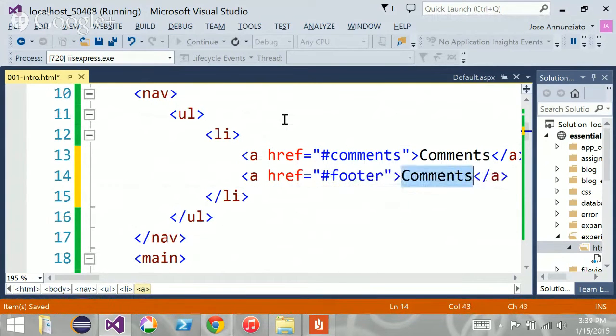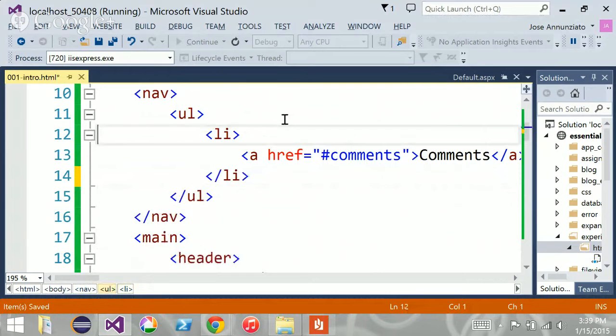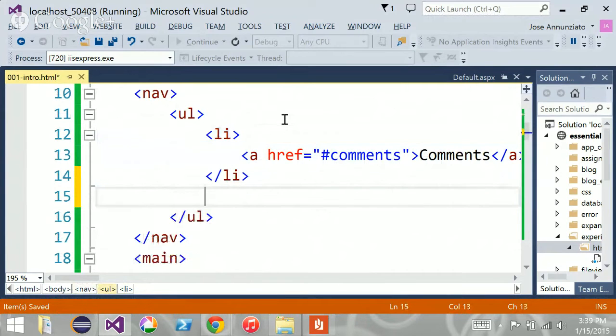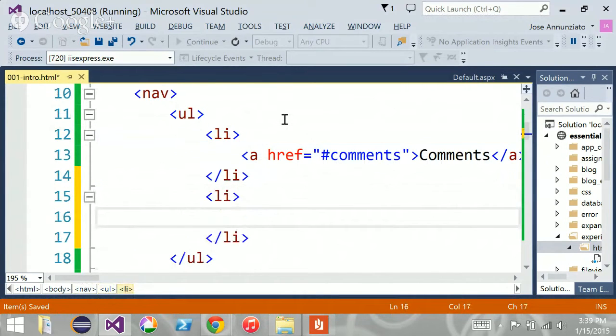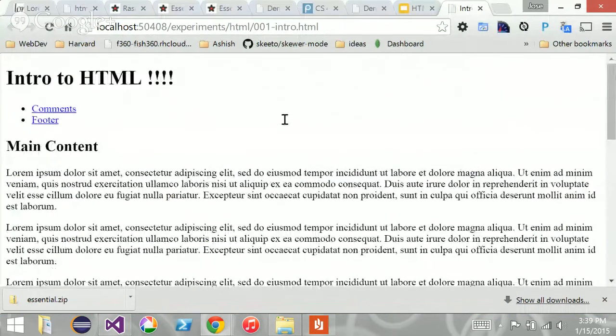Footer. Okay, there we go. We're gonna have another line item. The hyperlink href equal hash. Okay. Right. So if I render this, and I go at the top, there they are.